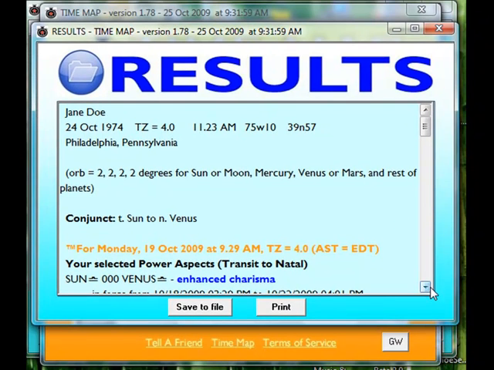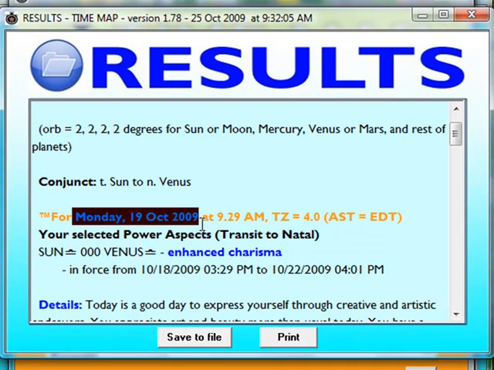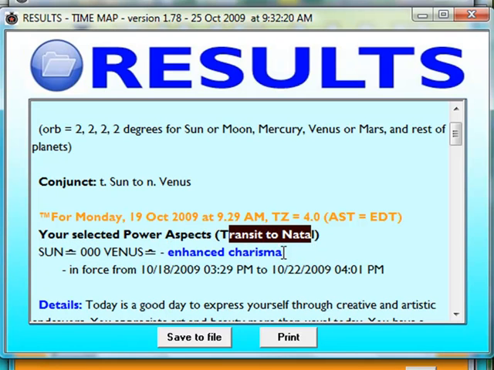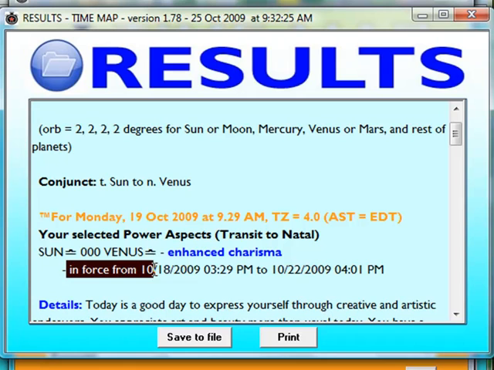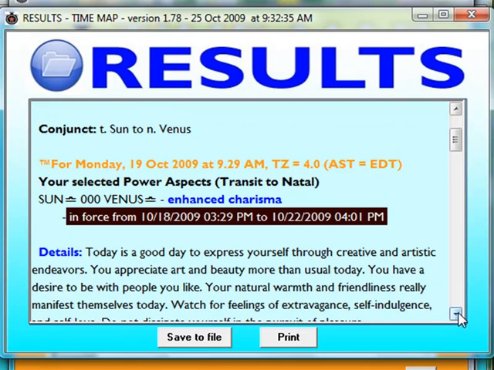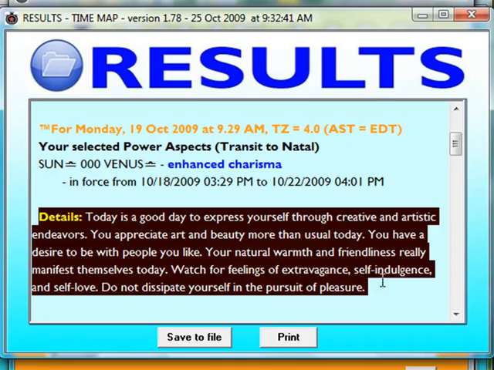and we'll scroll down, and we see that Monday, the 19th of October 2009, would have been a great time for Jane to seek employment. You see here the Sun in Libra conjunct Jane's Venus in Libra. See here transit to natal. Enhanced charisma. That's the brief interpretation. And the enforcement time for Jane to seek employment would have been from October 18th, 2009 to October 22nd, 2009 at 4:01 p.m. And here's the detailed interpretation that Jane could have taken advantage of.